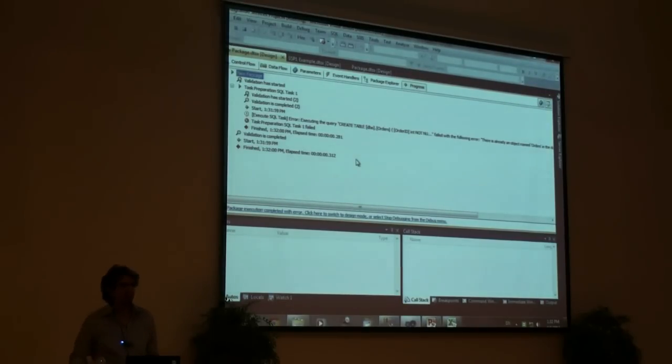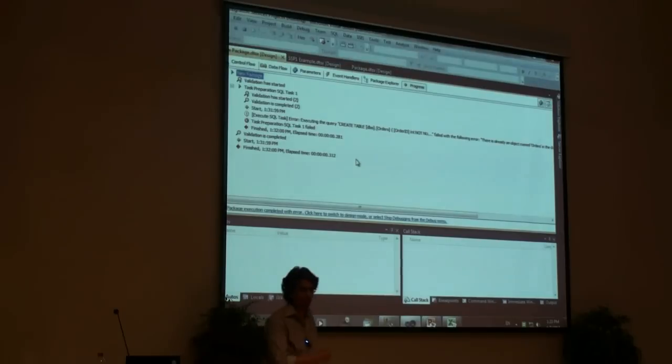Okay, so what I have to do is go and delete the table, and it will run. I have to do it manually, right? This is a good question. Do I have to do this manually? What do you guys think?